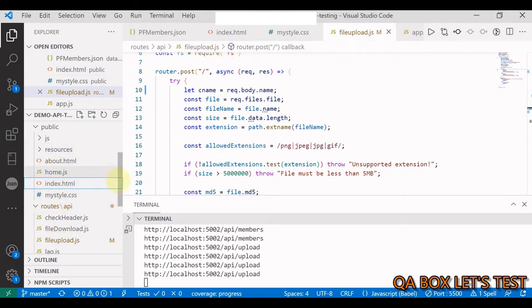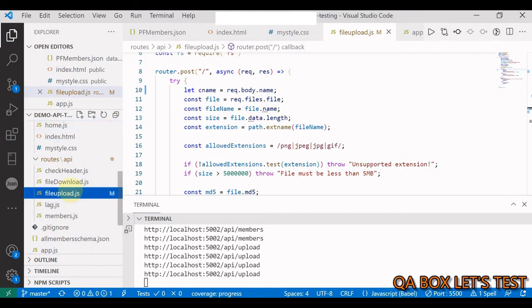Okay, which endpoint is this going to call? This is going to call this file upload API. In here I have written some logic. I'm reading the name value from the body, but I'm reading the file from this files object which is attached to the request object. So it is important that we know the names of these two attributes.